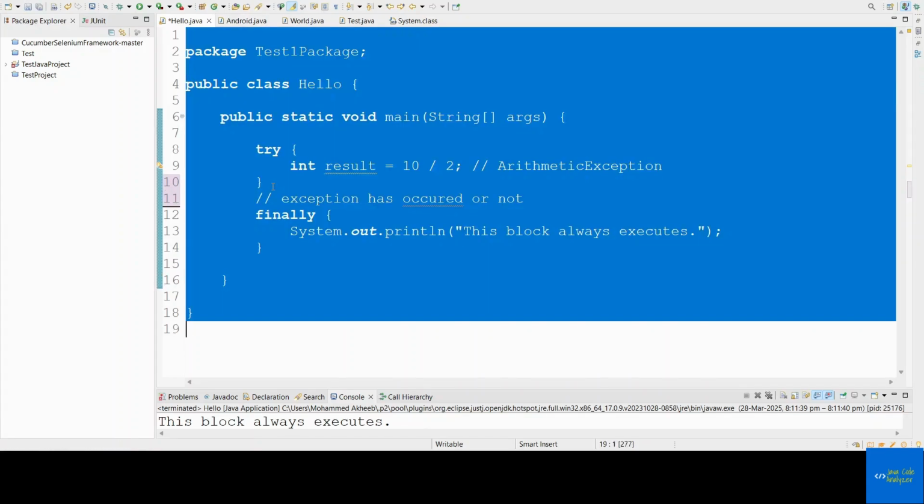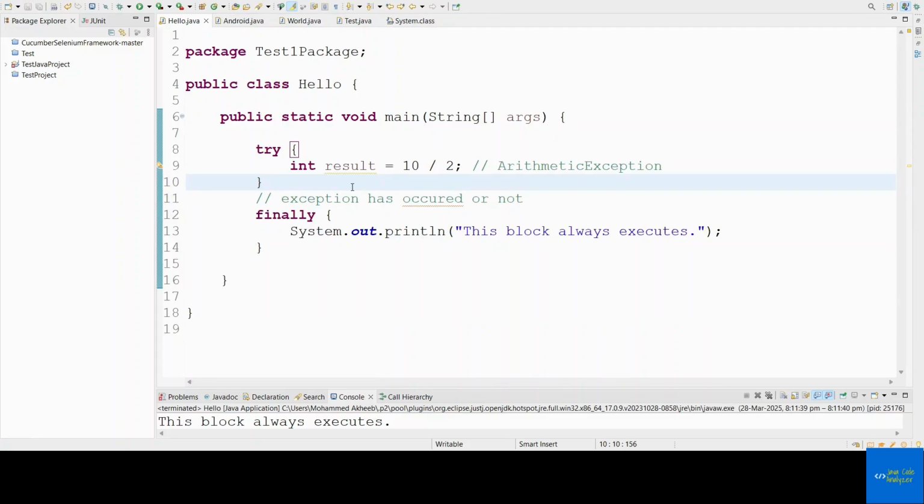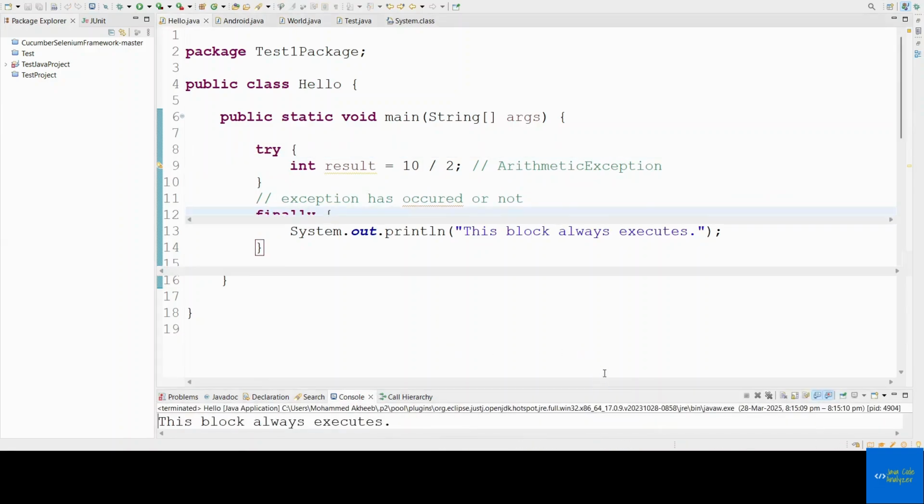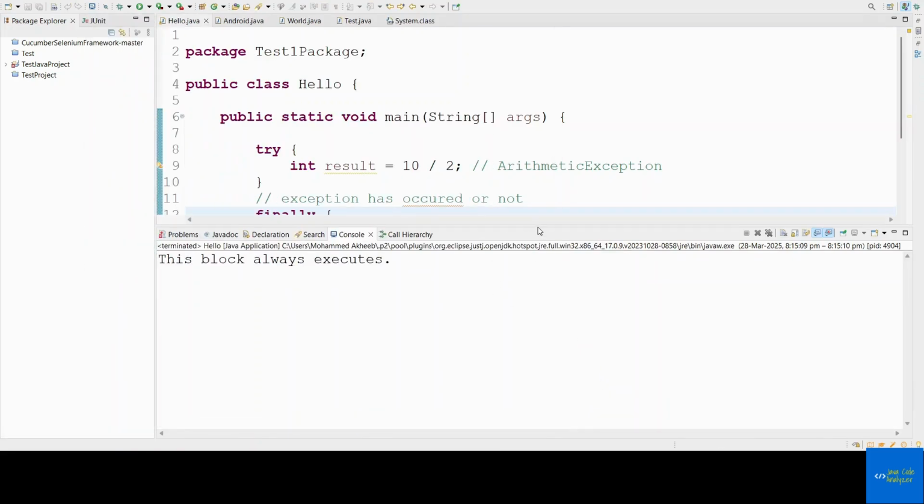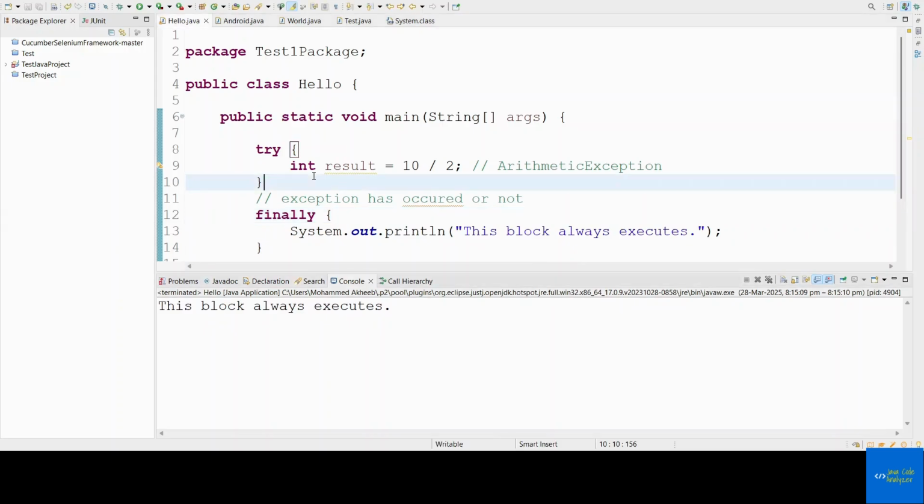See, is there an exception block? No exception block. We have written only the try block and only the finally block. No compile time error and no runtime error either. So the interview question will be like this: can we write a finally block without a catch block? We should say yes, we can write a finally block without a catch block, but it should be written after a try block.